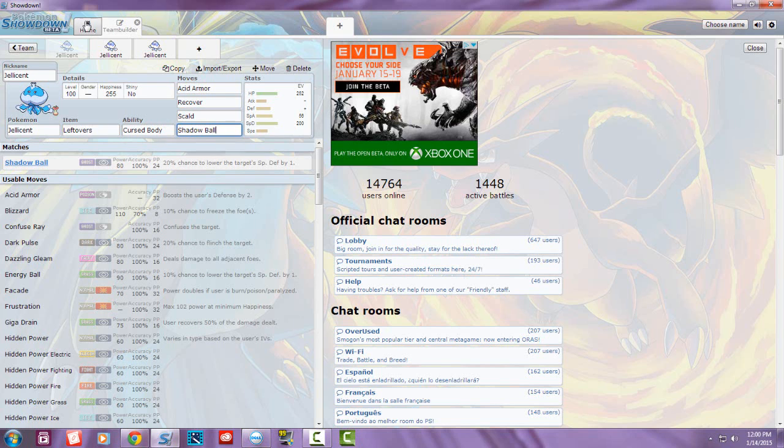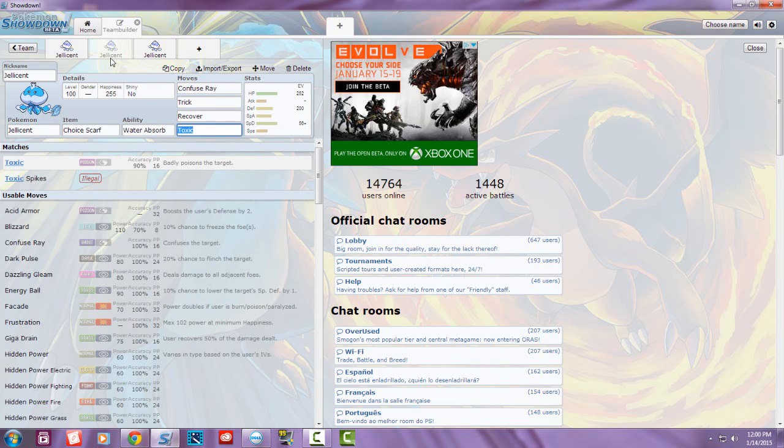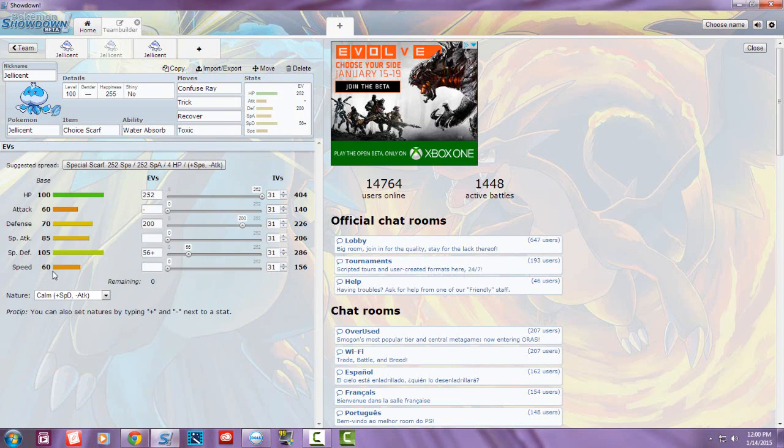The second set I ran was a Choice Scarf Jellicent. Even though you have a 60 base speed, you can still outspeed several things. It's pretty risky running this set because you don't have the 180 base speed that most Choice Scarfers would run, or the 90 base speed, but you still outspeed several things with a Choice Scarf on him. I gave it Choice Scarf because you can Trick it onto some other Pokemon. It's like a supporter Pokemon. There are moments when it can work and sometimes it won't, so it's not guaranteed. But it has worked several times for me, so that's why I put it on the list.